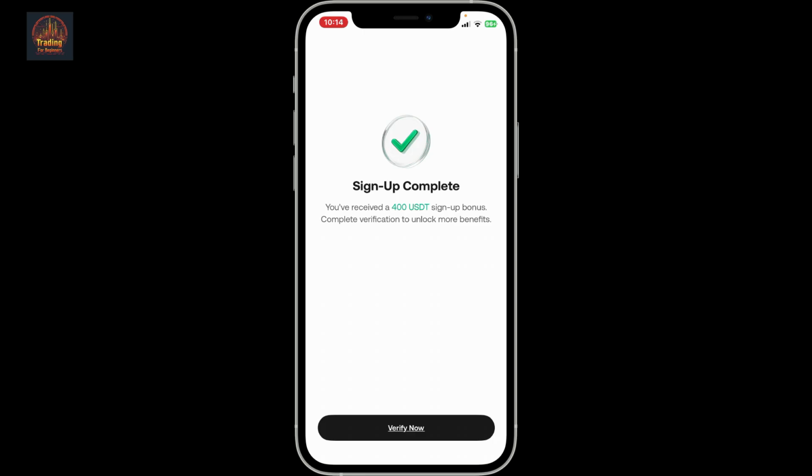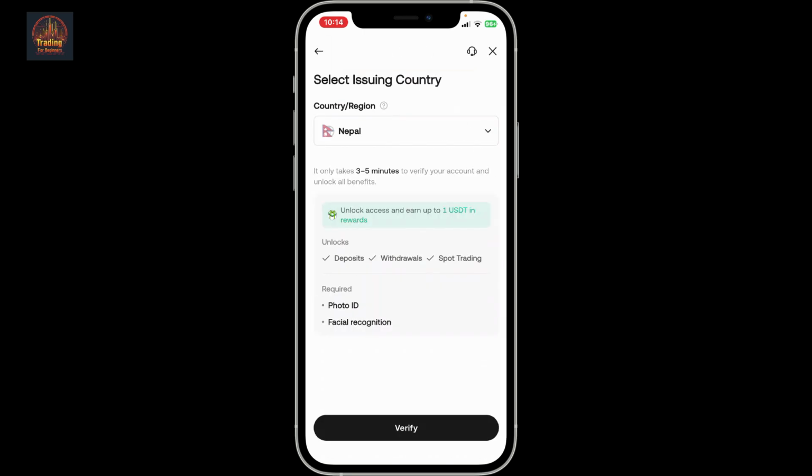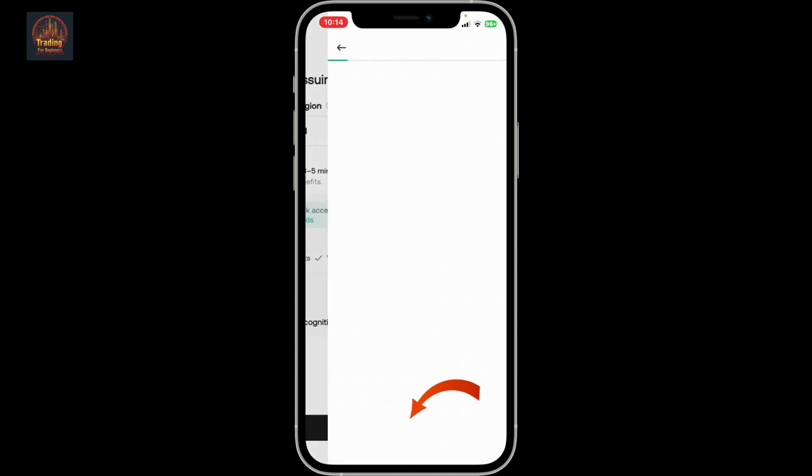The next step you want to complete is to verify your account. Click the Verify Now button at the bottom of the screen and select your issuing country. Select your region or your country from the drop-down, and you need to go ahead and provide your photo ID and your facial recognition. Click the Verify button at the bottom and follow through the on-screen instructions.